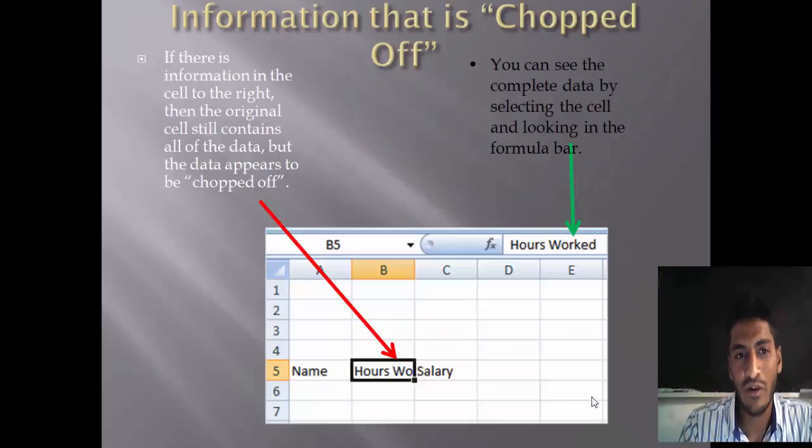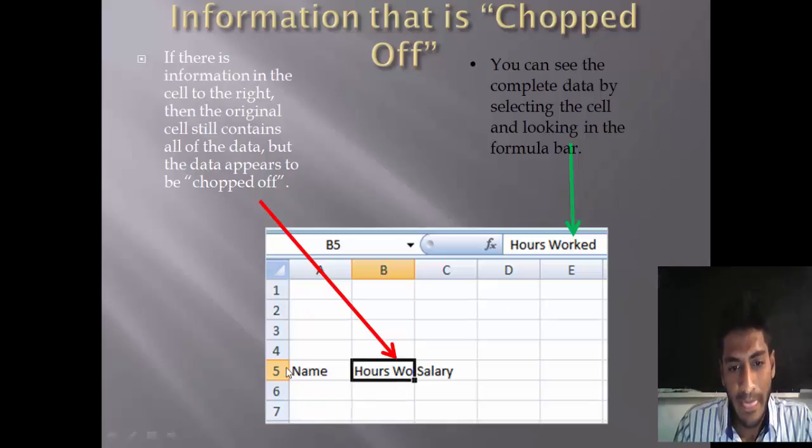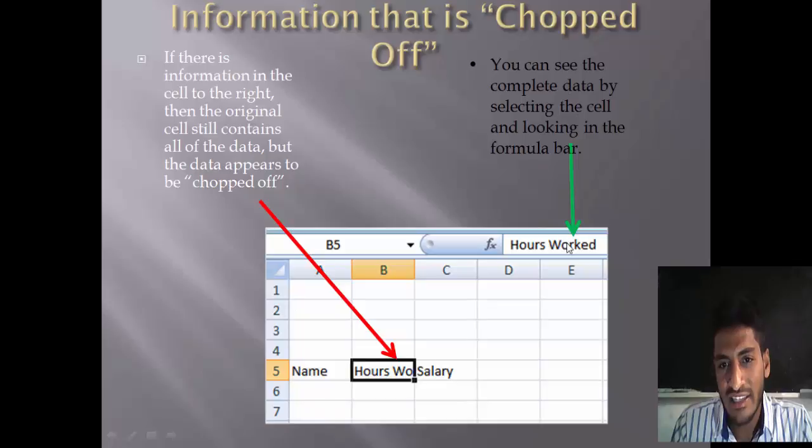Information that is chopped off. If there is information in the cell to the right, then the original cell still contains all the data, but the data appears to be chopped off. You can see the complete data by selecting a cell and looking in the formula bar.